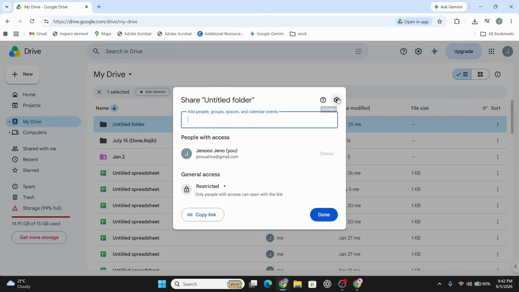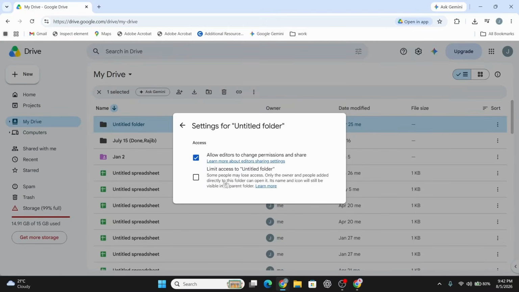In the next step, uncheck the box labeled Viewers and Commenters can see the option to download, print, and copy. Following this, click on the gear icon again to close these settings. Once done, click on Done to save your changes.